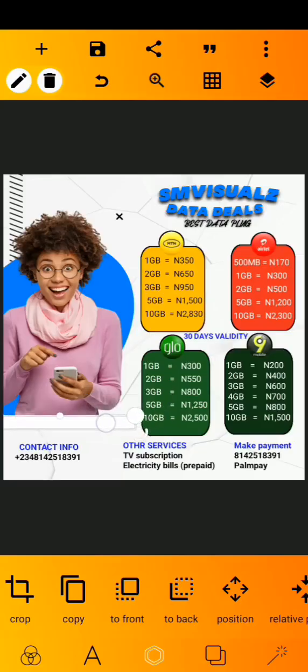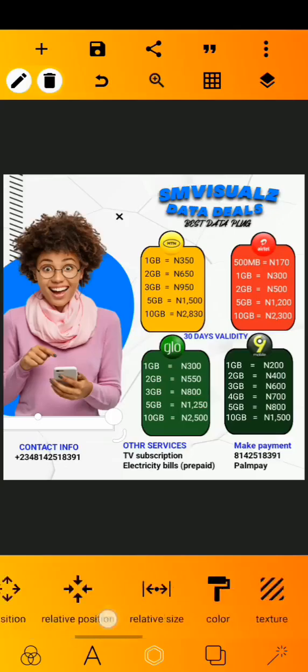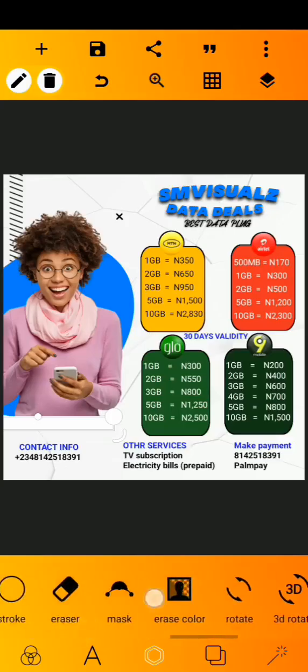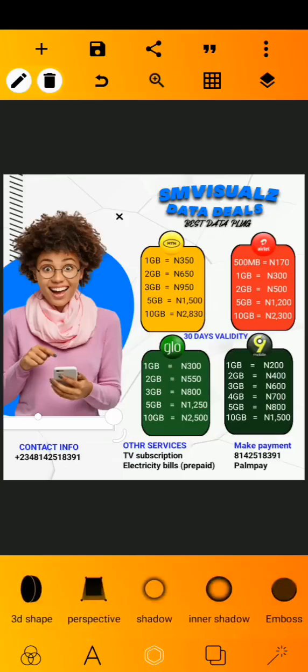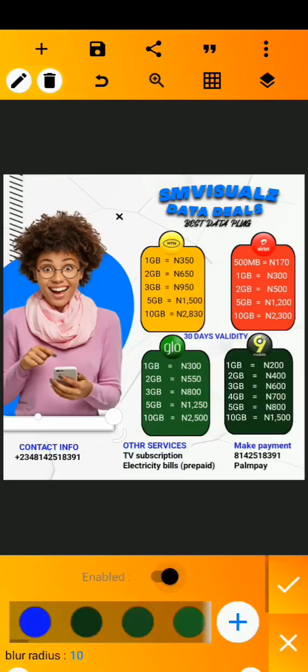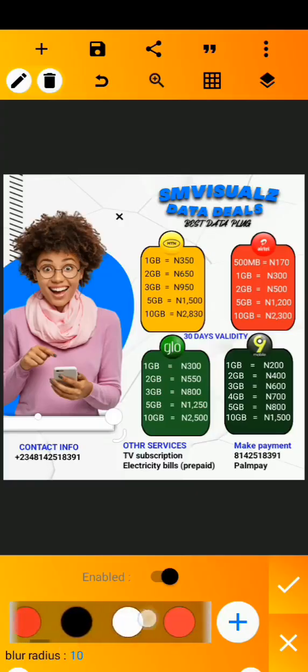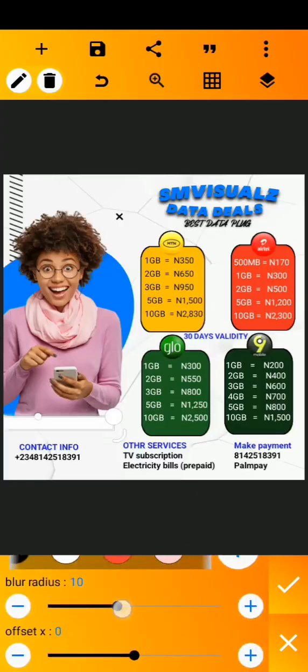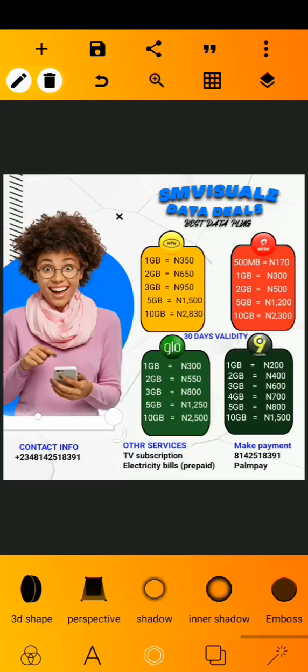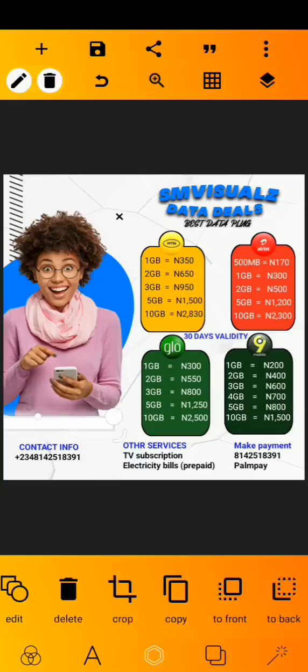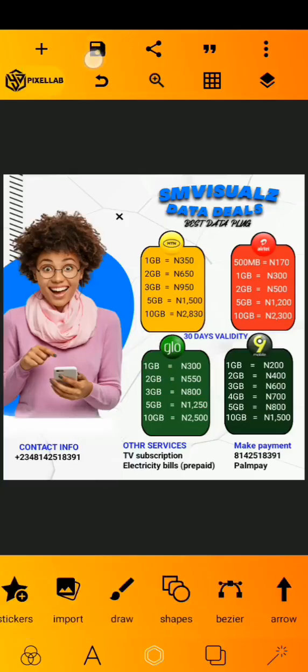This is just to make the stock image not look, the edges should not look so sharp. So I want to make it look blurred, as if it's blending with our flyer. So what I'm going to do, I'll go to shadow, click on it, open it, then click on white color. Then I will scroll up to where you see blur radius, increase the blur radius to the last. Then after marking it, you can see we are finally done with our flyer.